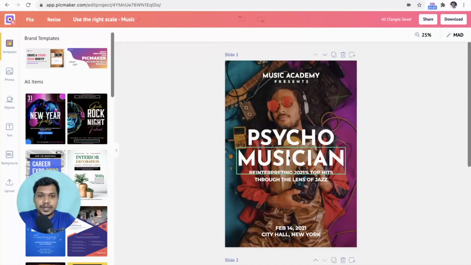The words psycho-magician are the largest, followed by all other text. Each piece of text has its role to play in your design. You should scale the text based on its importance and function in the design. The title text is the largest, followed by the organization name, short description, and the address.